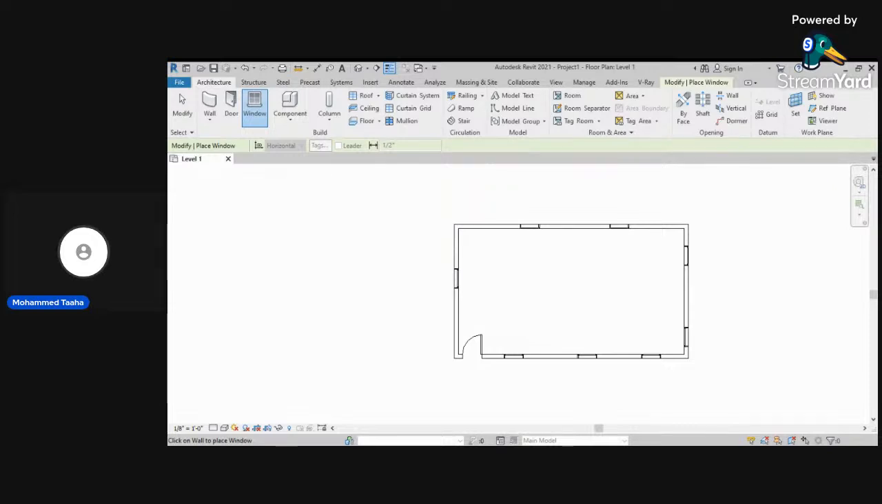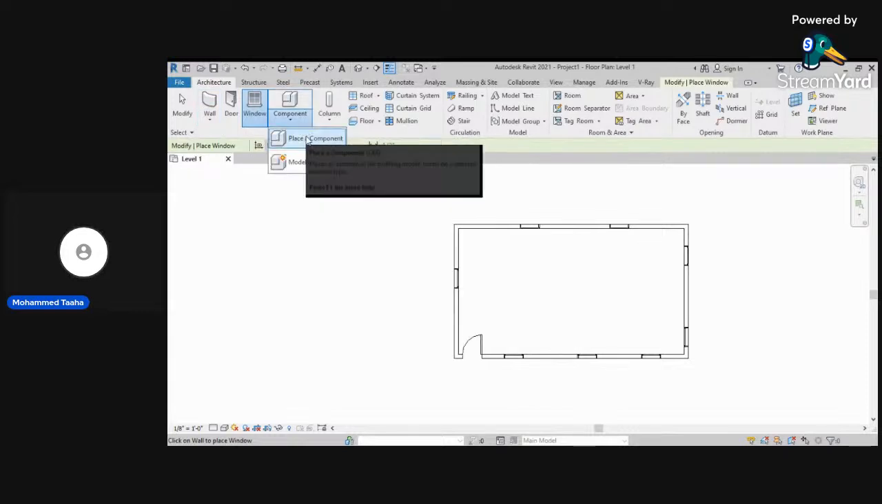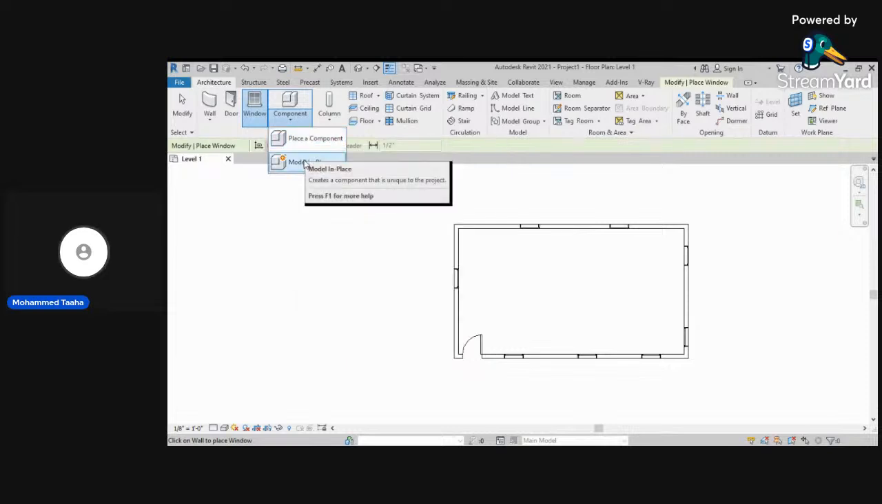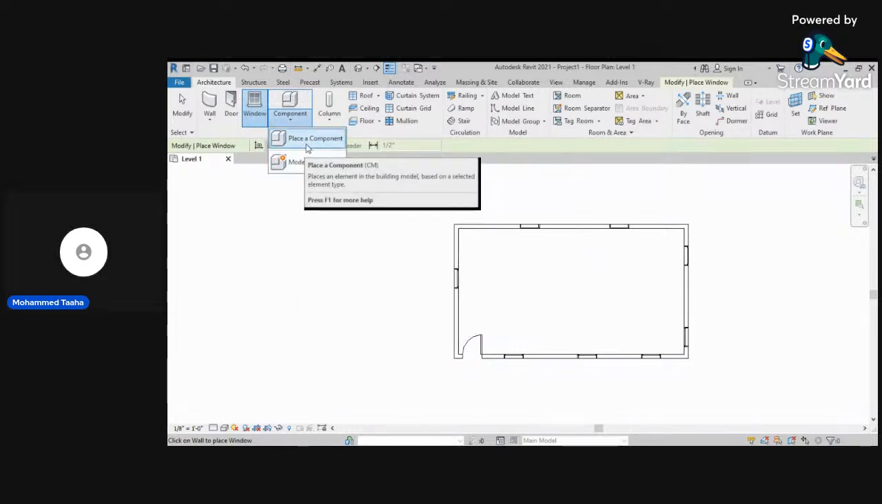So whatever you want to create, which is not there in Revit architecture, something on your own, something which is different, you want to create your own type of model, you can go to component. In component, we have two options. One is called place a component. The other one is called model in place.